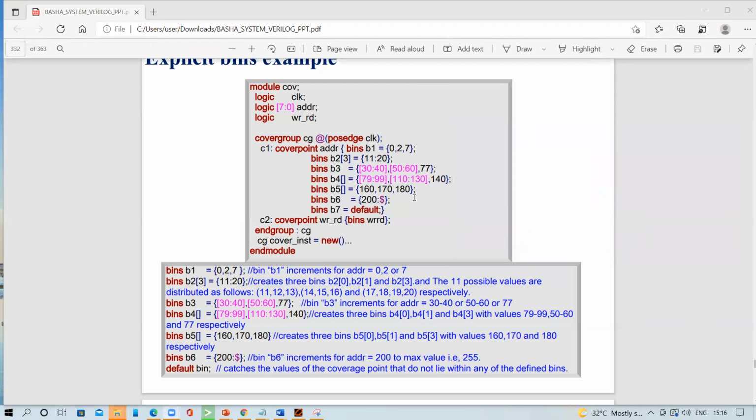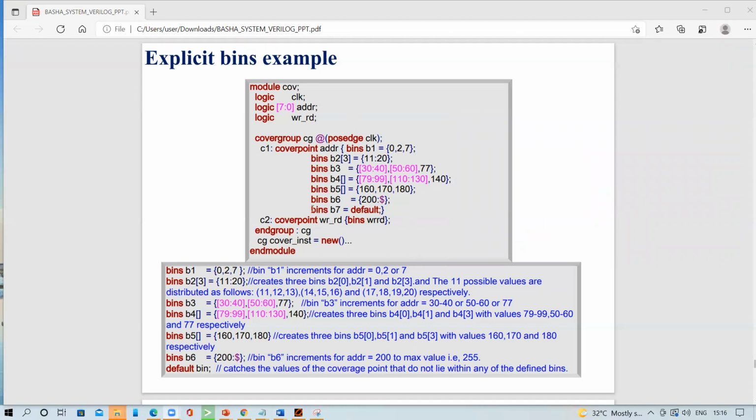So in this way, we can write explicitly, and that is how we will mostly be writing in our design. These are also different ways to write bins. In this way also you can write. This is an example. You can go through it.